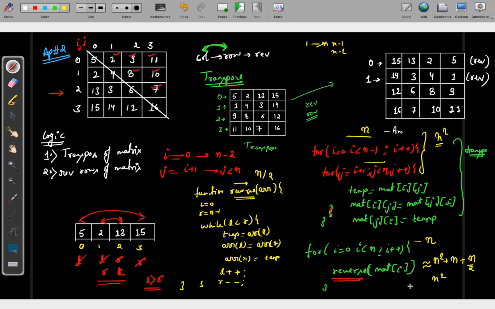So here also the time complexity will be big O of n square, nearly n square. The space complexity is again constant, so it will be big O of 1. So that will be the time and space complexity.